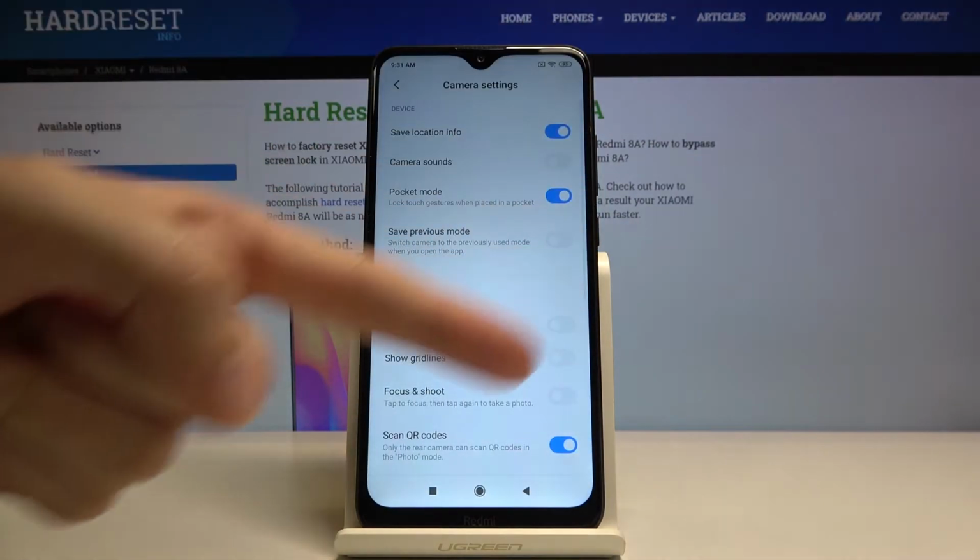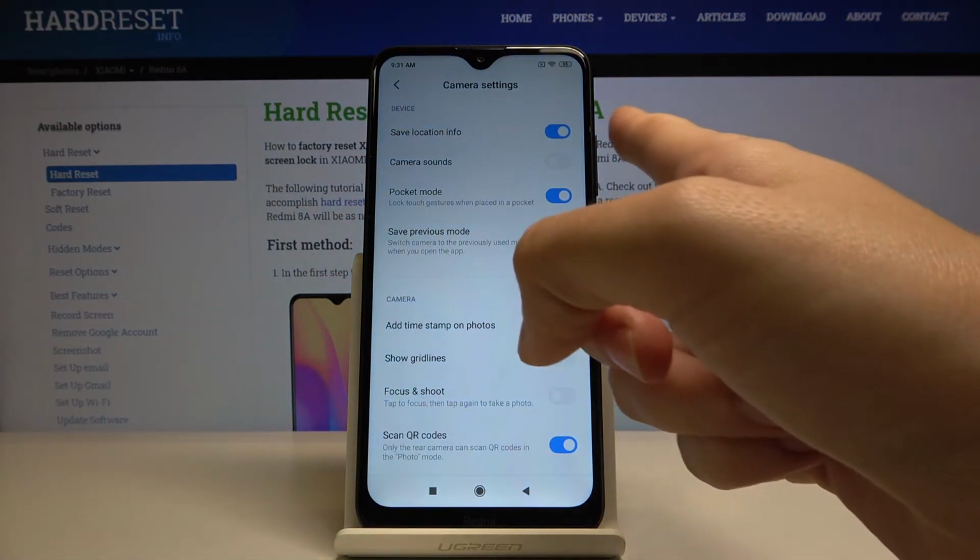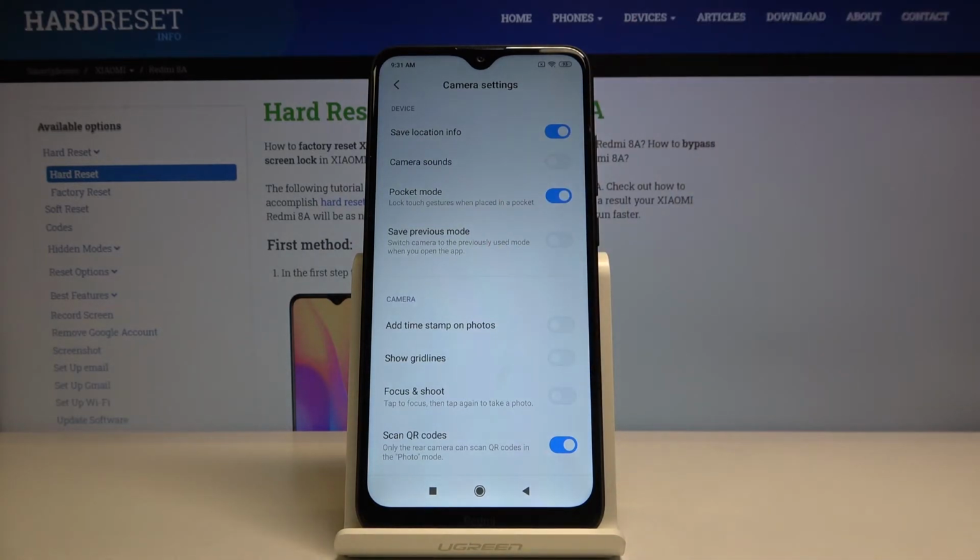By tapping on this we get access to advanced camera settings, and as you can see at the first position here we have the Save Location Info button, so by tapping on this we can easily turn it off and turn it on like that. So this is how it works here.